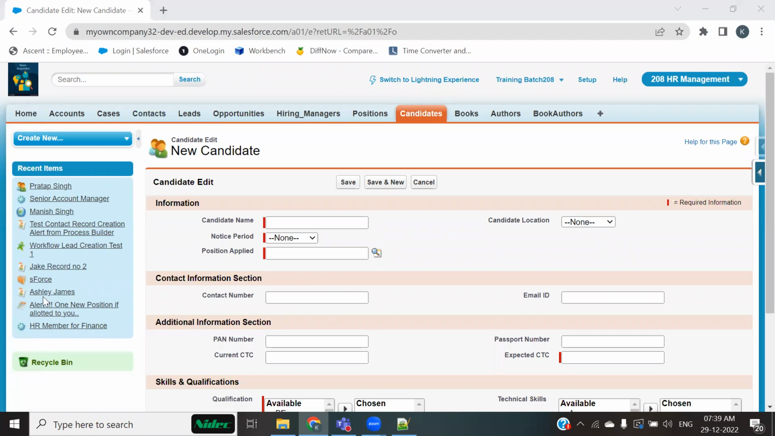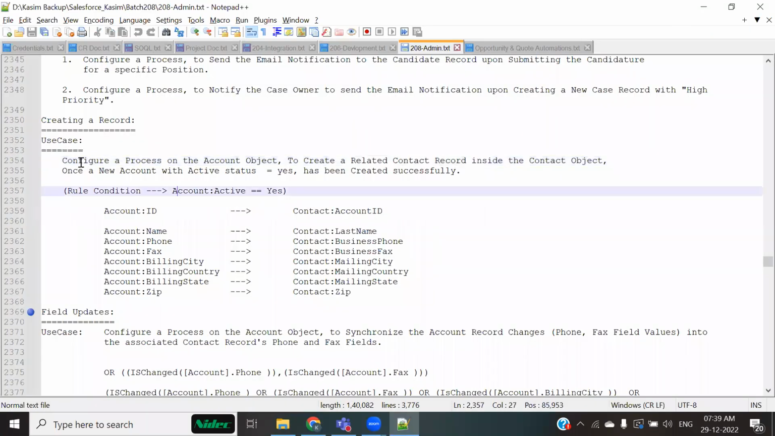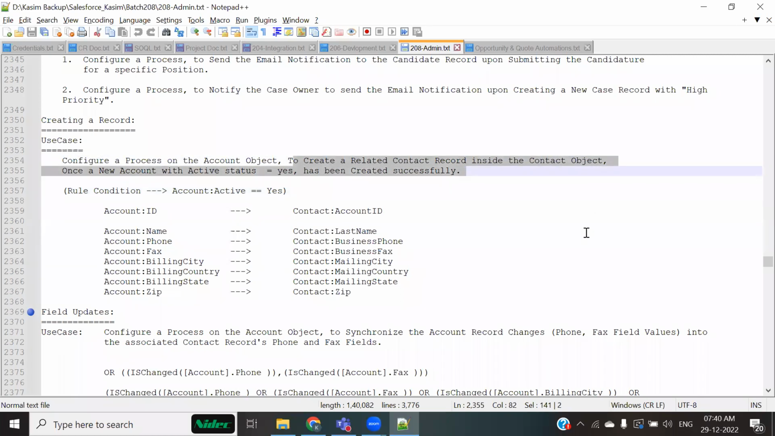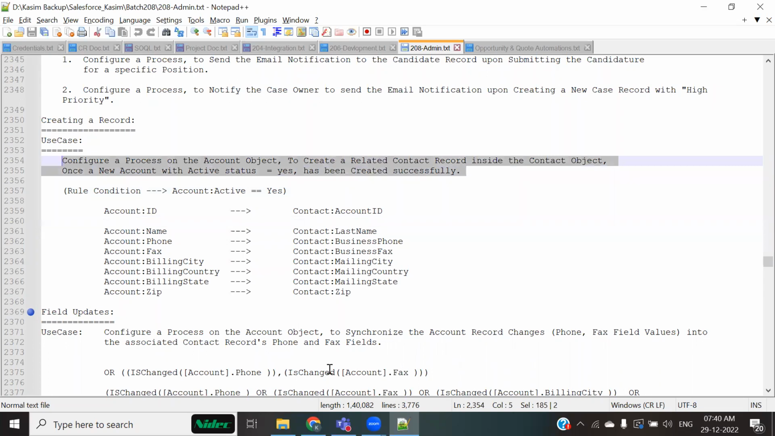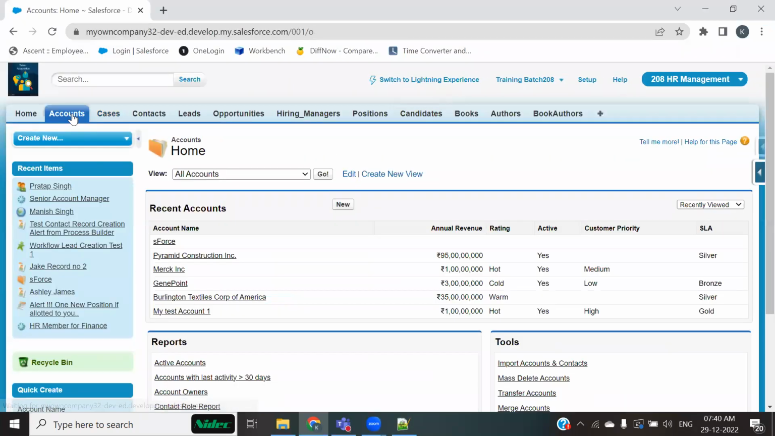So this is all about the account object, your use case. Let's read it once again. Configure a process on the account object to create the related contact record inside the contact object, of course, once a new account with the active status as yes has been created successfully. So this whole story is about the account object. Let me first take you to the account. So what is the requirement? Let's try to replicate it manually and understand every aspect of this, and then we're going to design the required automation for that.